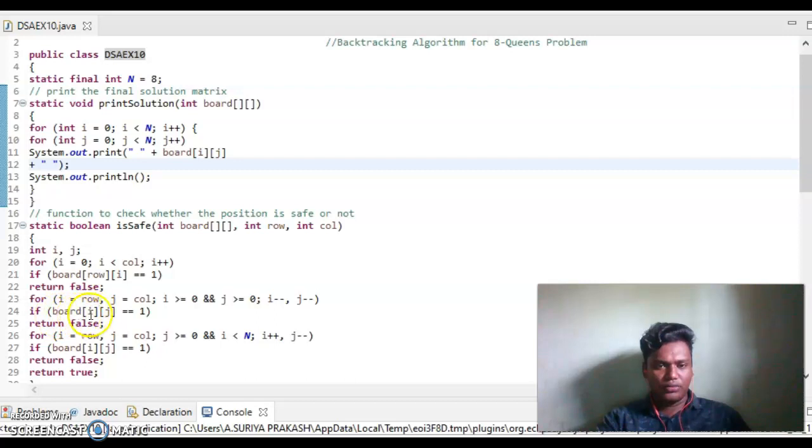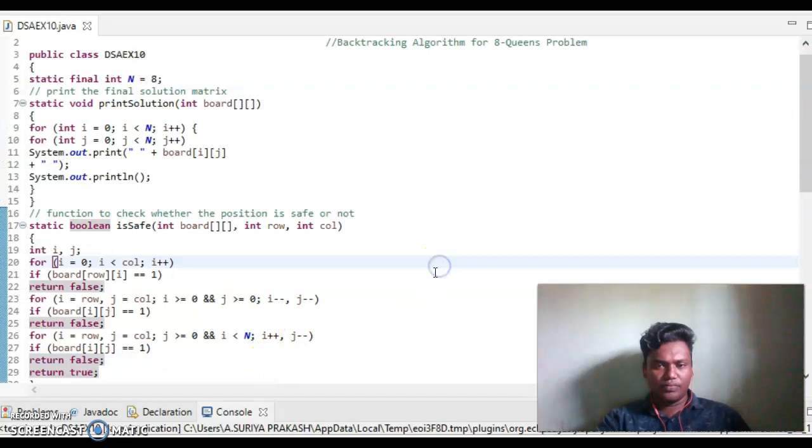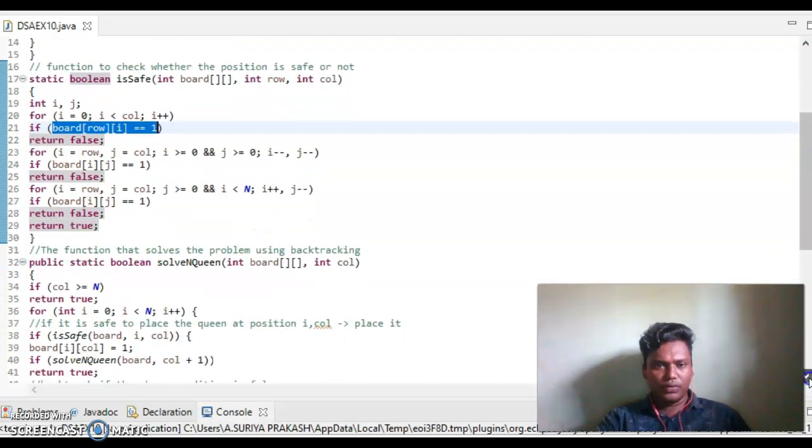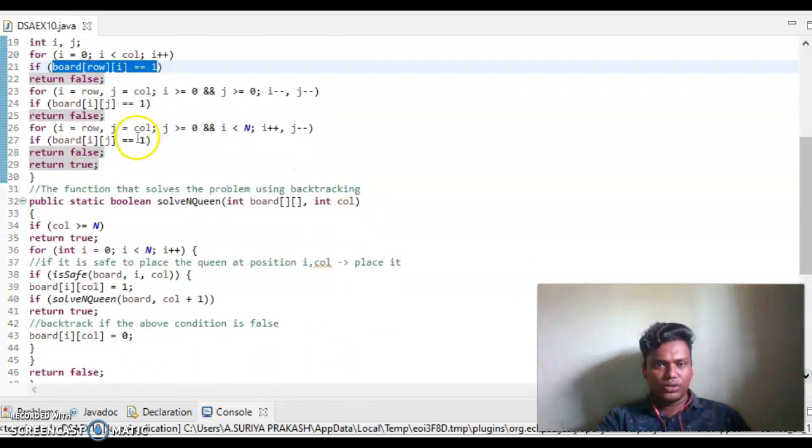Now for i equal to row, j equal to col, i greater than or equal to 0 and j greater than or equal to 0, i decrement, j decrement, return false. Then i equal to row, j equal to col, i less than N, j greater than or equal to 0, i increment, j decrement, return false, return true.